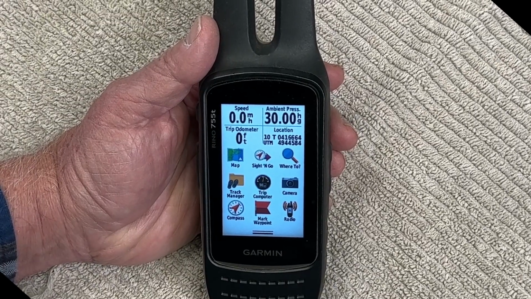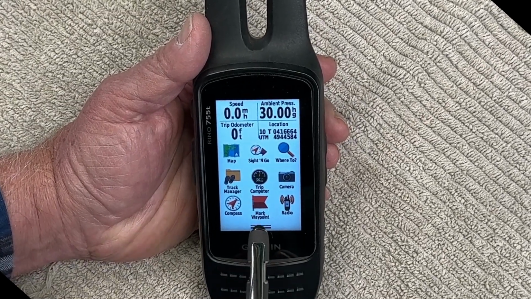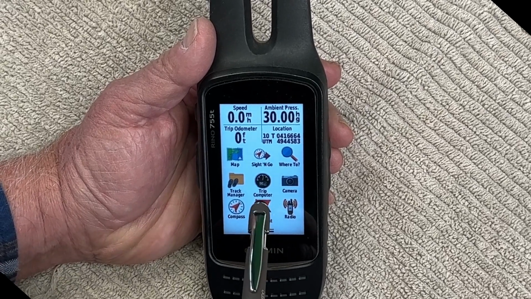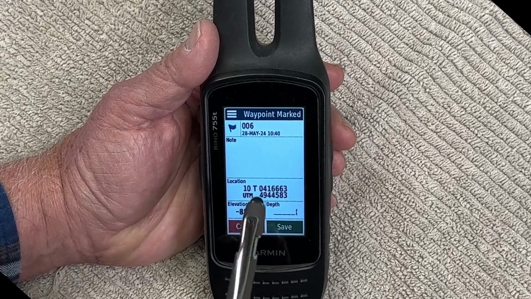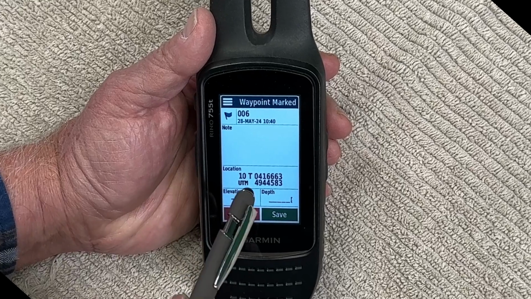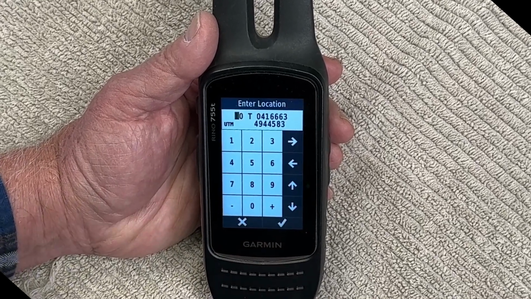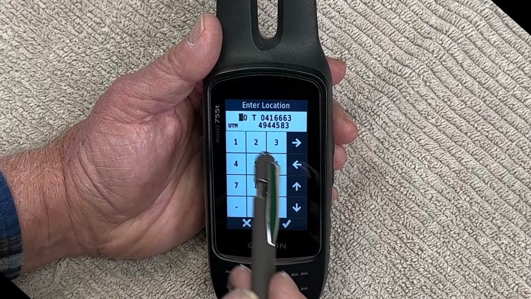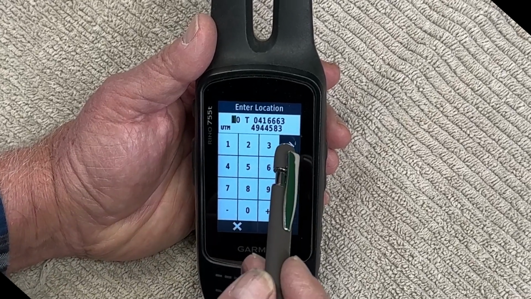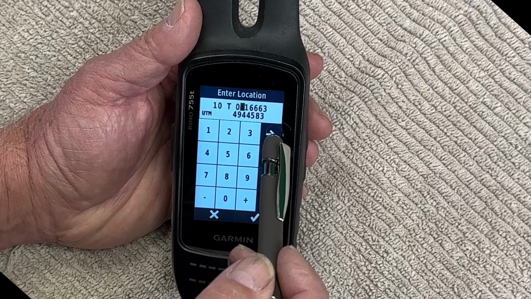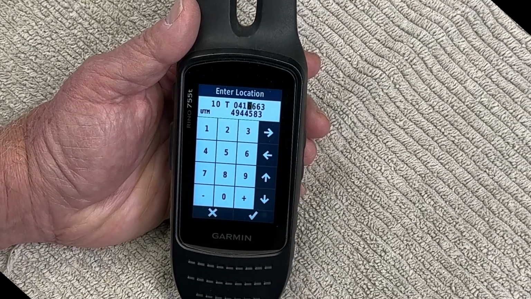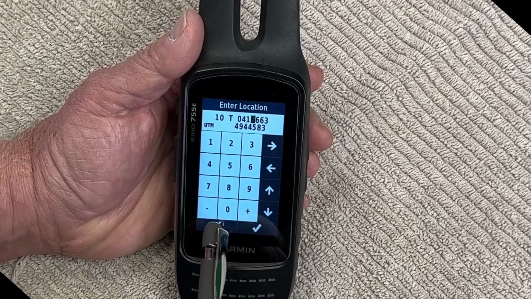Another way to mark a waypoint is to go to the icon that says mark a waypoint. And I can click on that. And then on this one, I can actually enter the location, the UTM location. So if command gives you a location, you could go ahead and type in the coordinates there for whatever the location is that they want you to go to.